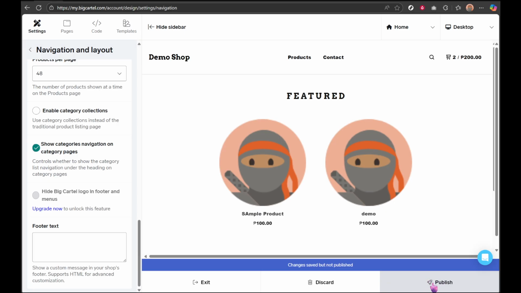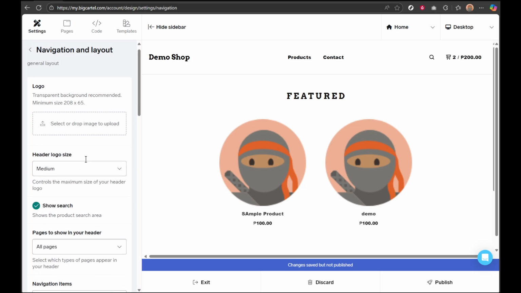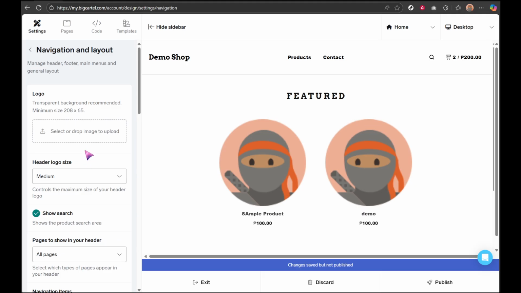And that's it! You've successfully edited the header on your Big Cartel website. By following these steps, you can create a welcoming and well-organized header that truly represents your brand. Whether you're updating it with a new look or making seasonal adjustments, these tools in Big Cartel put the power of customization at your fingertips.